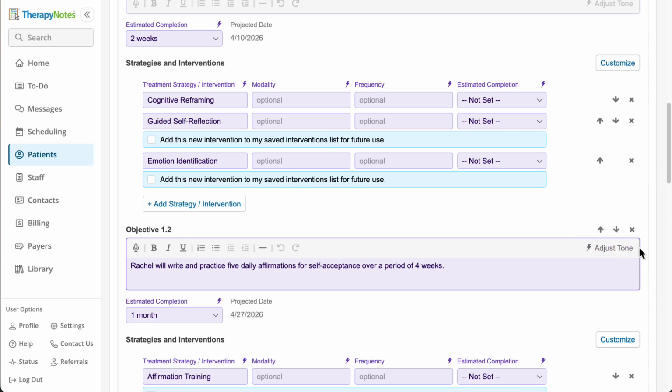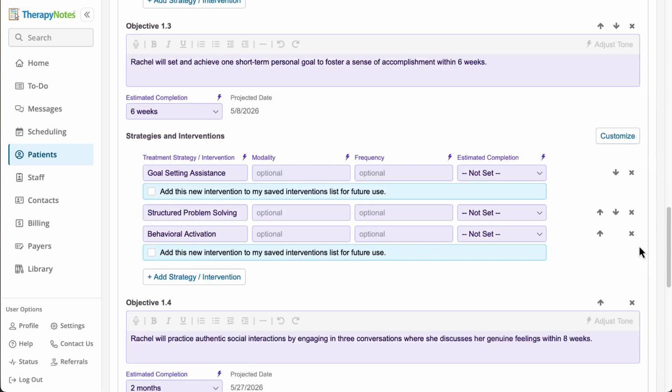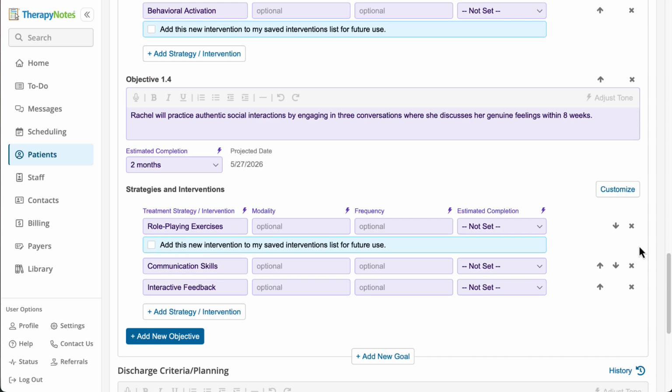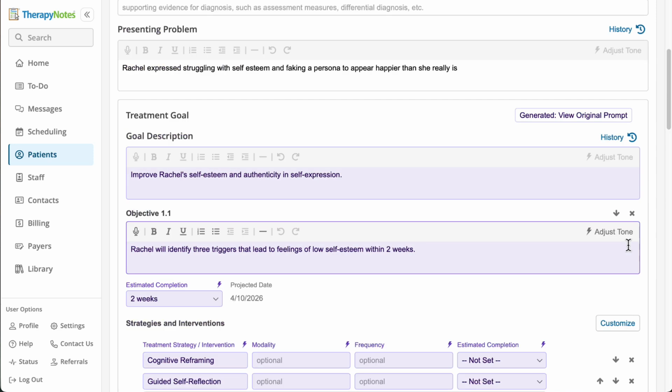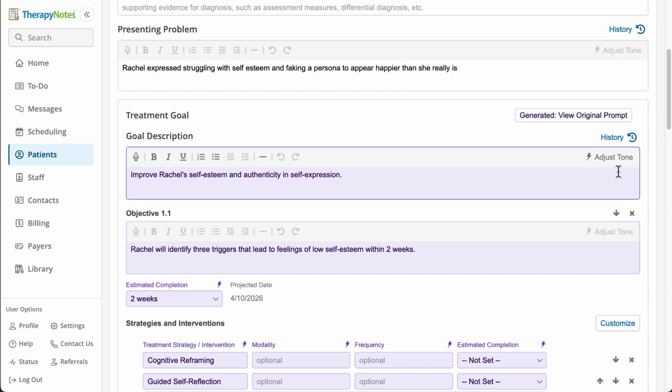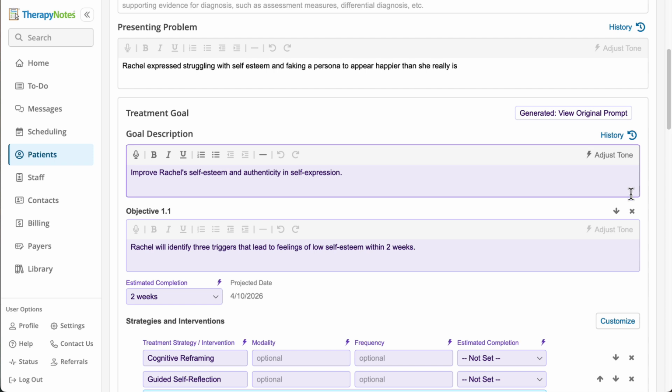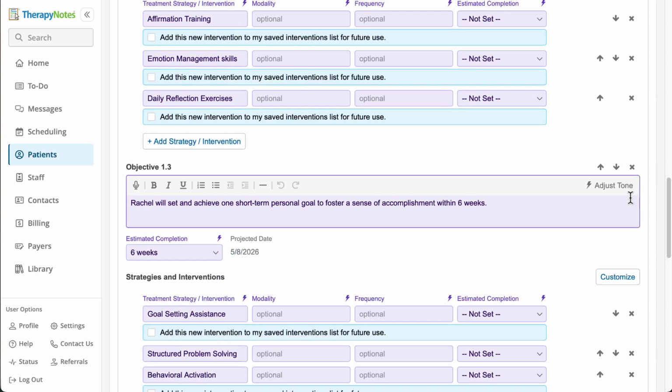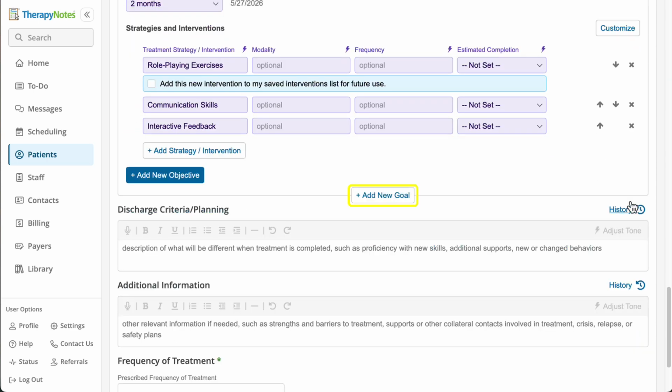Content generated by TherapyFuel will be highlighted in purple along with a generated tag. Hovering over the Generated View Original Prompt text allows you to review the original input that guided the generated content. To edit a particular field, click inside it and make any updates or adjustments needed. The goals, objectives, and interventions can be rearranged using the arrow icons on the right side of the screen. To add another goal, click the Add New Goal button and follow the previous steps to generate with TherapyFuel.